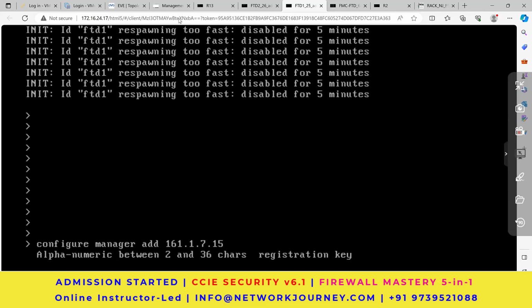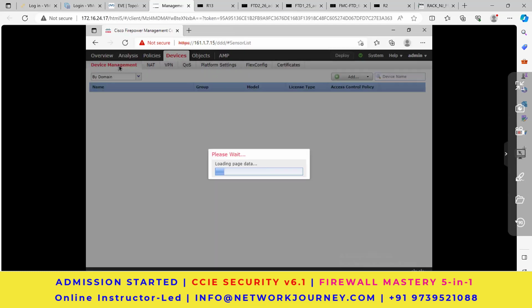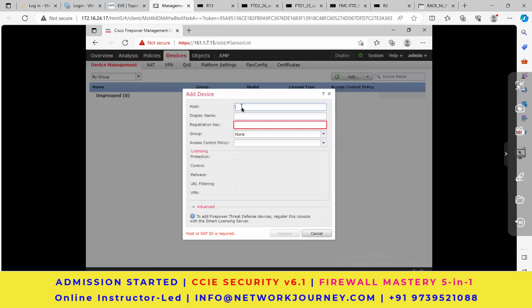Once you do this, then we have to come across to the FMC, and then we go to device, and we go to device management, and then we add that particular standalone appliance to this. So let's say this is device 161.1.7.16. The host name that I want to assign is FTD1. Let's say the registration key that I used was Cisco 123.